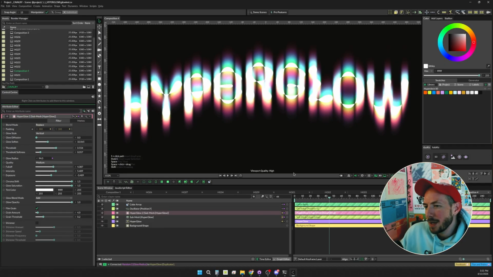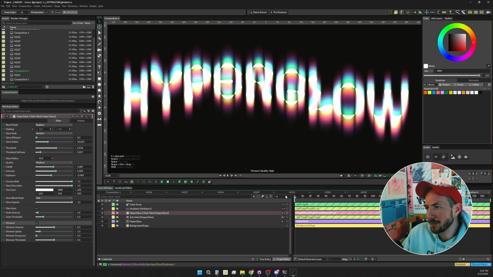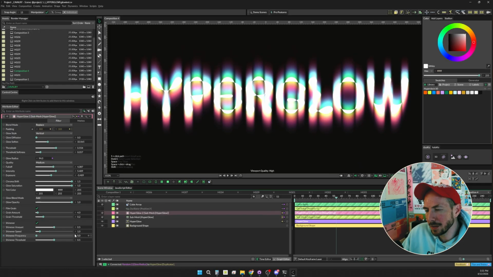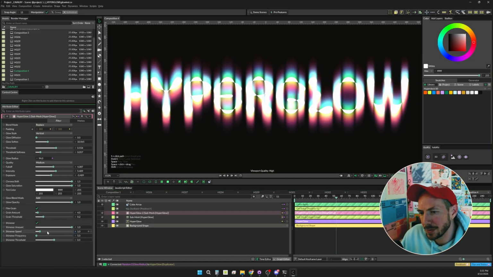Cool. And then the last section here is a shimmer. So let me turn off the oscillator and let's play with this a little bit. It's kind of similar to the grain in that we have a threshold of where it actually affects. And then it's basically just a noise that will break up the edges of the glow. So let me just crank it so we can really see what it's doing. So this looks not good.